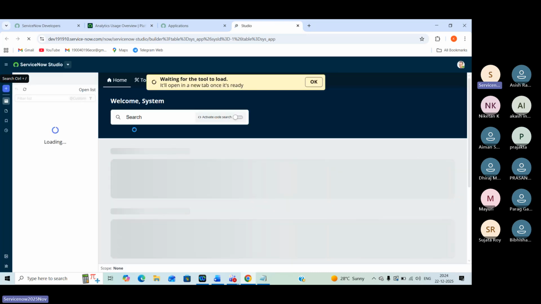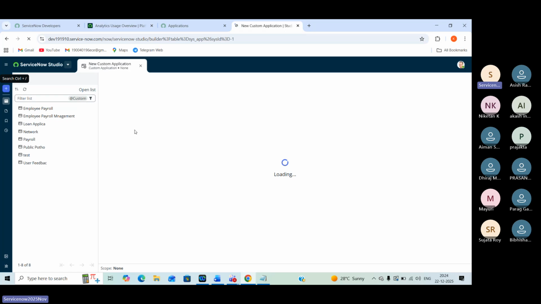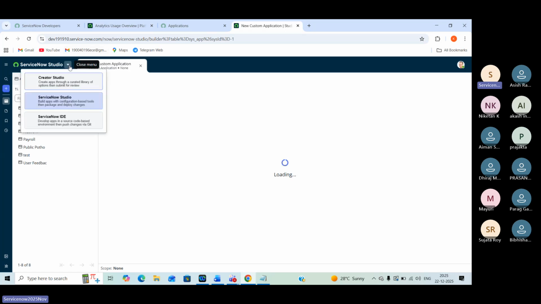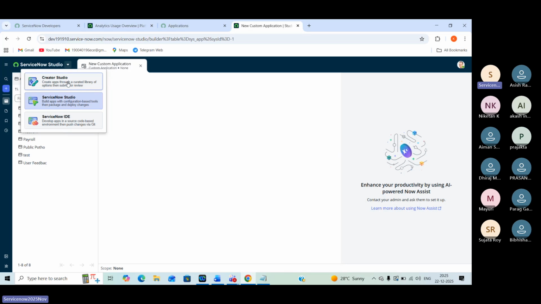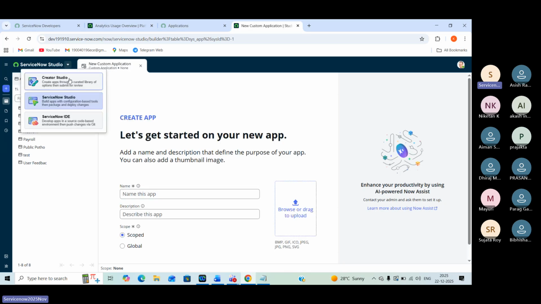This is the new UI of the scoped applications. We are going to create a scoped application in ServiceNow Studio. Like that, we have Creator Studio and ServiceNow IDE also. Through Creator Studio, we can create very simple small applications. You will get to learn later. Through the ServiceNow IDE, we can also create applications, but it needs aggressive coding.